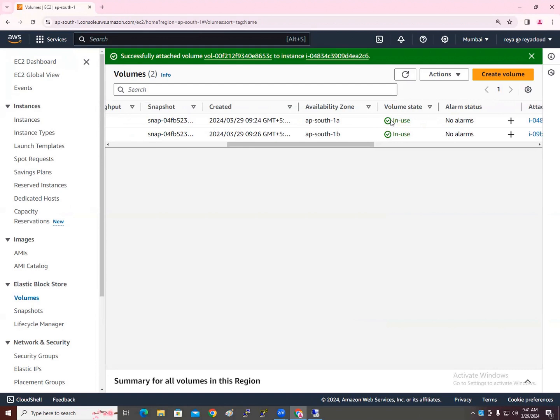Stop, no, because this is the root volume. You cannot detach the root volume when EC2 is running. So you need to stop it, then detach, and then attach it. Clear? But an additional volume can be attached and detached anytime while EC2 is running. Possible for root also, but not recommended. I'll show you that also.